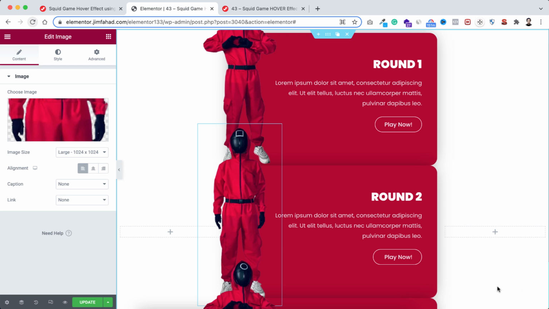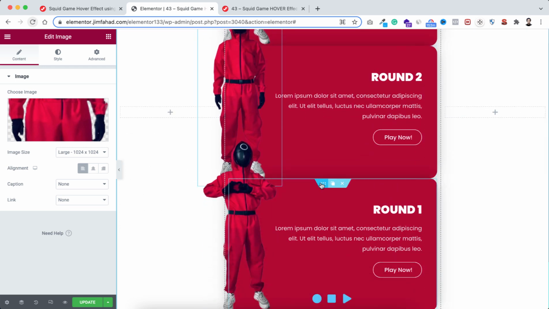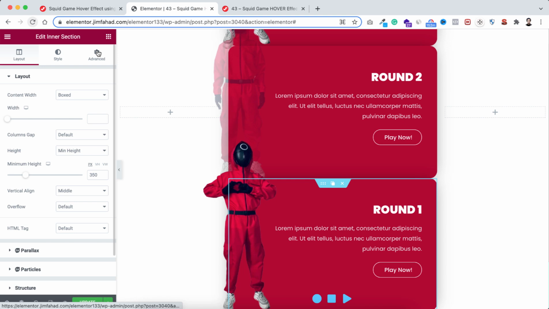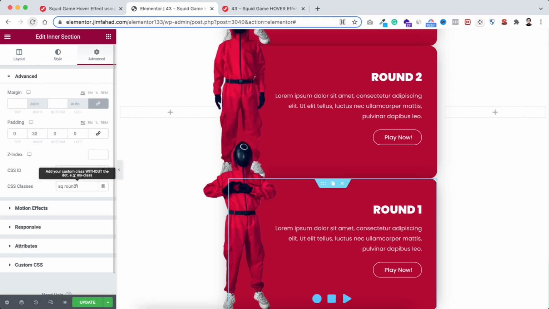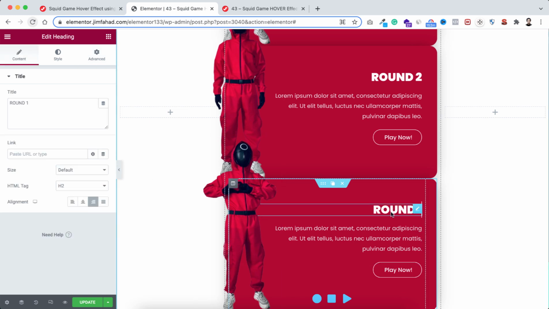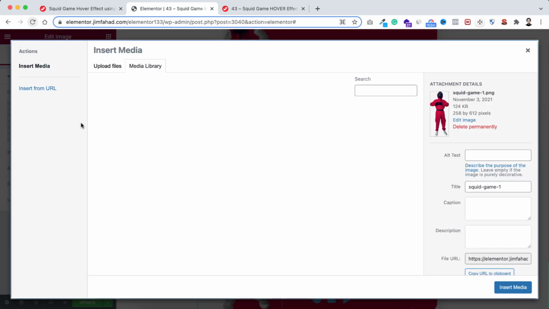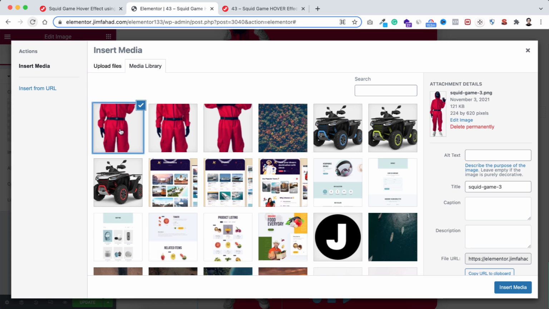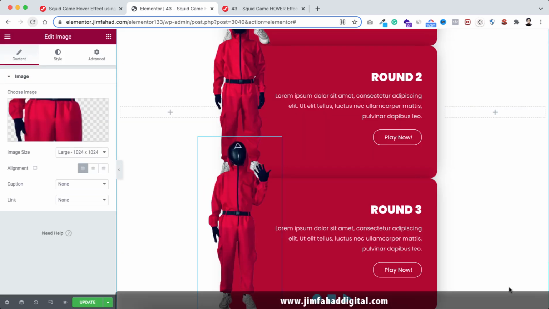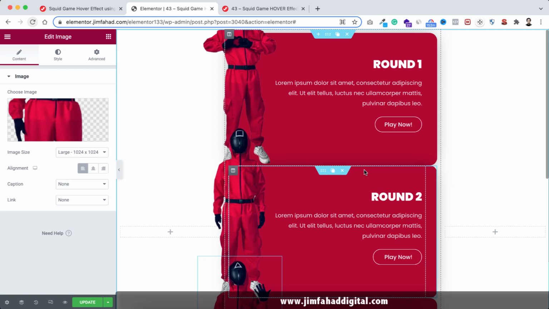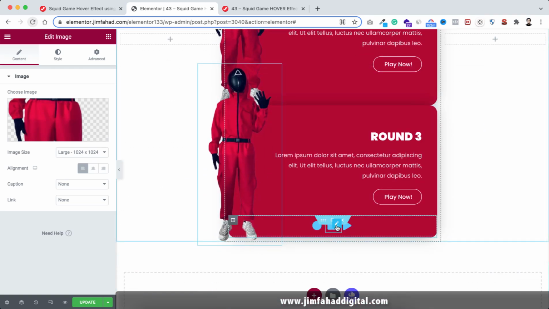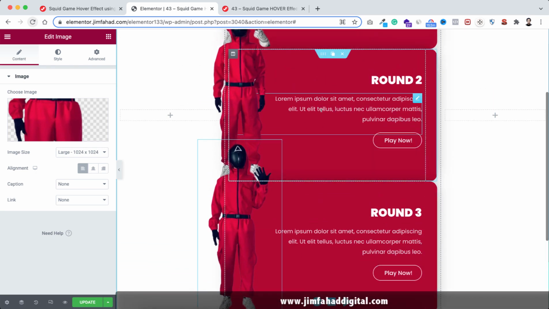Here we go. Now let's select the third inner section from here. Go under its Advanced tab. Also here keep the SQ, but instead of round1, I'm putting round3. Then from here, instead of round1 text, I'm putting round3. Also, let's replace this image with another image. So from here, I'm selecting the third image, this one, click on insert media. Alright, so now my goal is, first we will hide all these 3, and when we hover over this shape, that particular inner section will be shown.